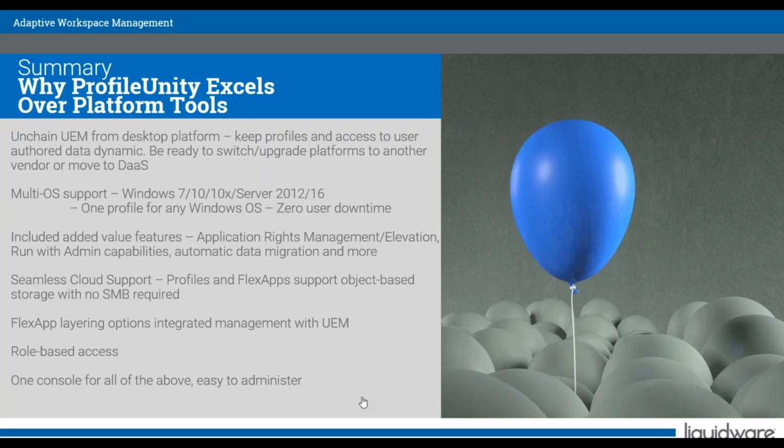This goes back to, why did you choose us in the first place if you're an existing customer, or why would you choose us? You can really unchain and decouple user environment management from the user and from the desktop, no matter what platform you're running. And if you're running multiple desktops, such as Citrix and VMware and others, we do that across the board. You don't have siloed solutions. Multiple OS support across the board.